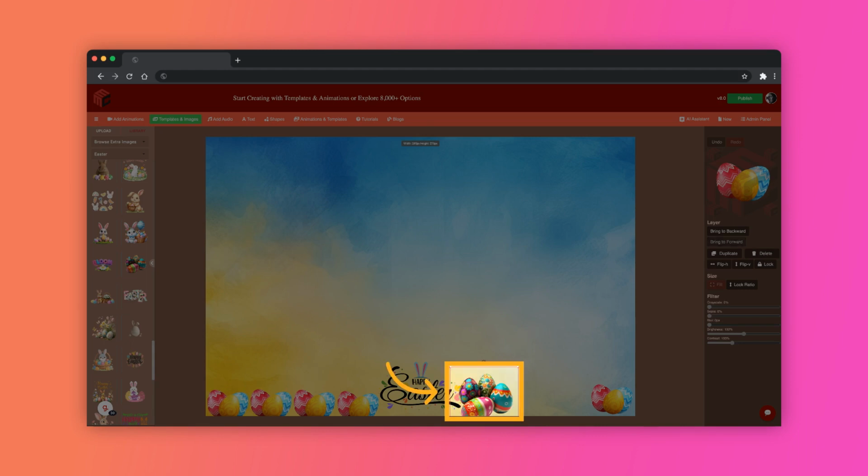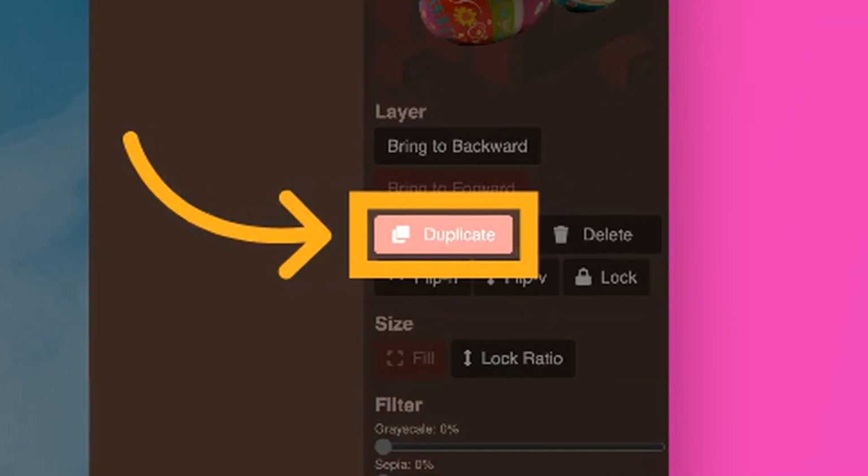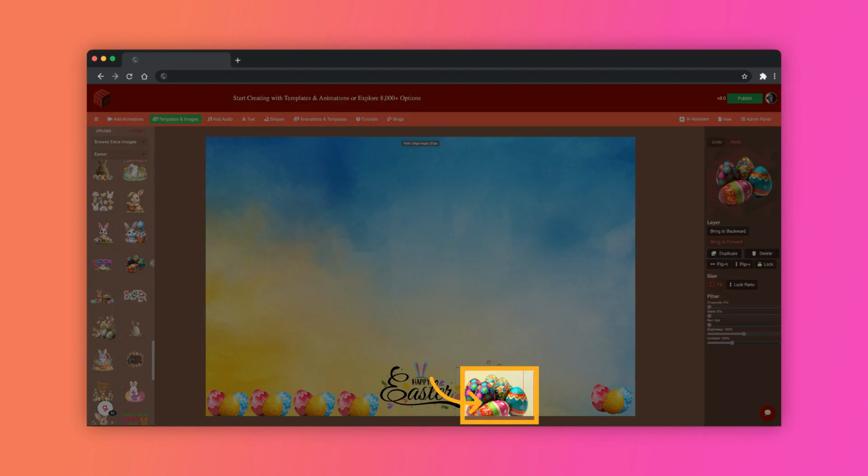Now let's click on the highlighted image, and in the next step we will duplicate it to create another copy of that layer. Hit the duplicate button to create an exact copy of that layer. Now click on that layer and move it into the position where you want it. We are getting somewhere now with at least 8 layers added.